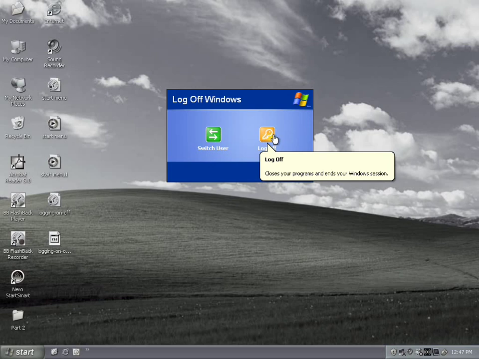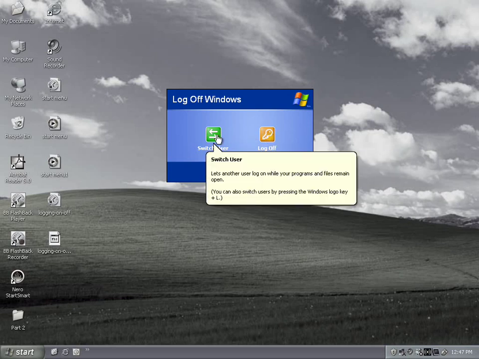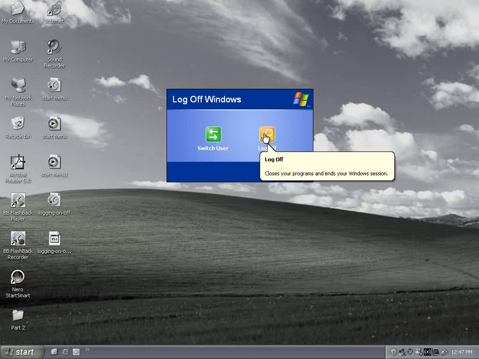So this basically tells you the main difference between switch user and log off. Switch user freezes my session. All the programs that I have right now open will still stay there running, and another user will be able to use his own settings. Whereas log off would close all my programs and end my Windows session. And if I was to re-log in, as in log in again, the possibility of any programs running would be nil, and it will be basically a fresh session.